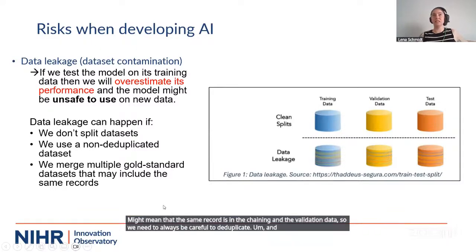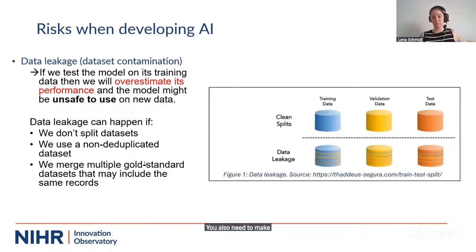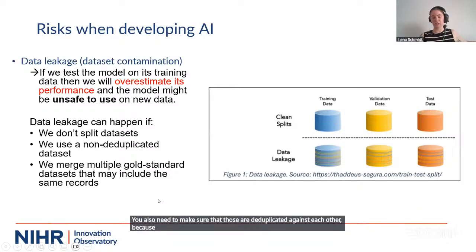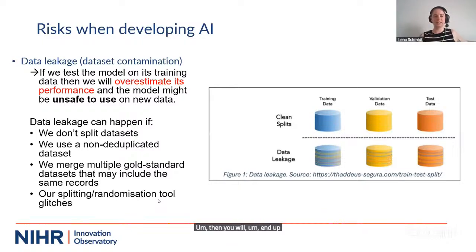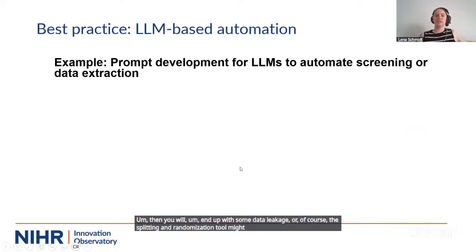And also, because there are many already labeled gold standard datasets out there for AI training, you also need to make sure that those are deduplicated against each other, because quite often they just take portions from each other. So one gold standard dataset might take some data points from a previously published dataset, and if it's not clear, then you will end up with some data leakage, or of course a splitting and randomization tool might glitch.